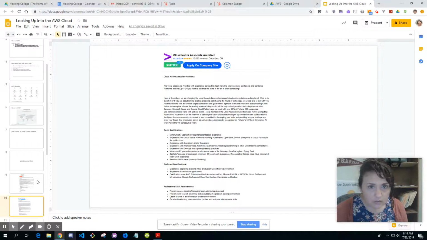It requires 100% travel, Monday through Thursday. Experience deploying a system into a production cloud native environment. Experience in web scale applications. Certifications. Professional skill requirements: proven success leading, managing, team oriented. So you can see some of the skills that they're needing.